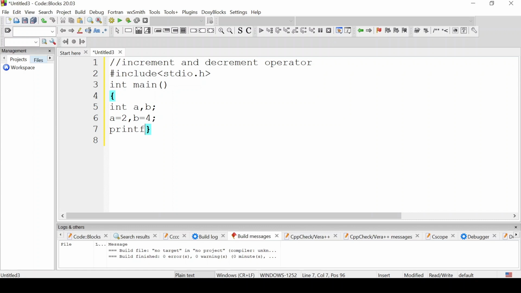printf("\n a++ = %d", a++). Here I will increment the value of a by 1, and it is a post-increment. Now initially the value of a was 2. Here I have post-incremented its value by 1, so it will increase the value of a by 1, but here it will print the value of a as 2 because it is post-increment.